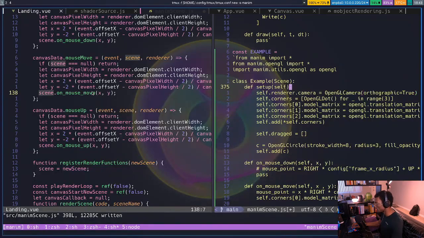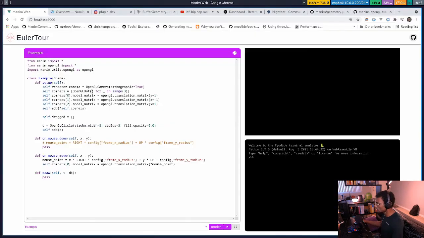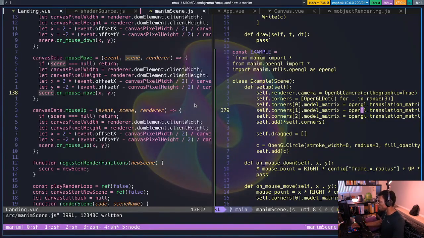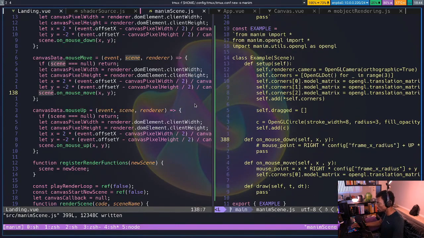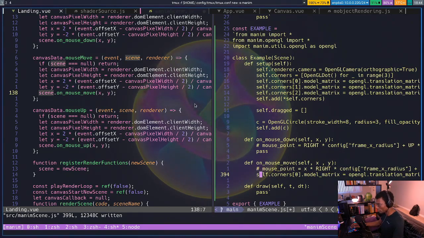Did I not save this or something? I didn't. Oh, that's perfect. Now it's pretty much exact. Great. So that's nice. So now what I want to do, I'm gonna switch this to a pass again.